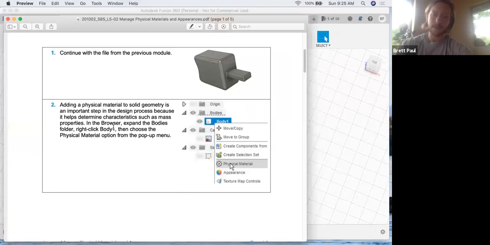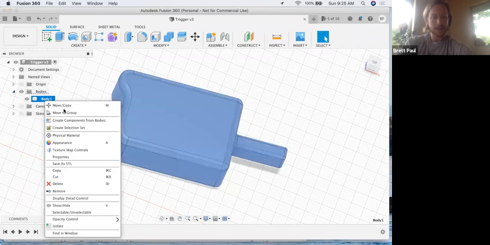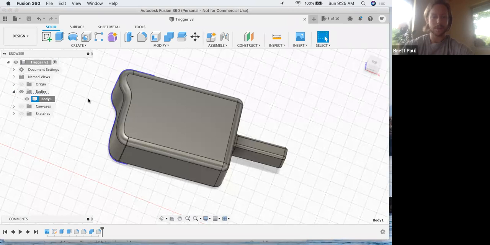So adding a physical material to a solid geometry is an important step in the design process because it helps determine characteristics such as mass properties. We just covered that. In the browser, expand the bodies folder, right click on body one and choose the physical materials option. Bodies, body one, right click and physical materials option.